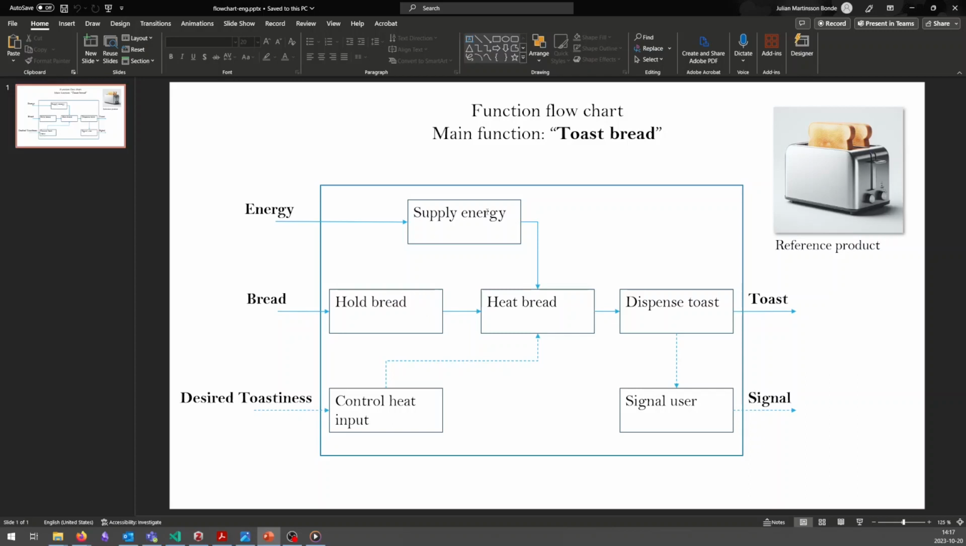The sub-functions that we will need: we need to somehow hold the bread. We need to heat the bread, and to heat the bread we also need to control the heat input so that we don't burn the bread. And to even provide heat to begin with, we need to supply energy somehow. Once the bread has turned into toast, we want to dispense it, and we want to signal the user that the bread is done. So our outputs are toast and signal.